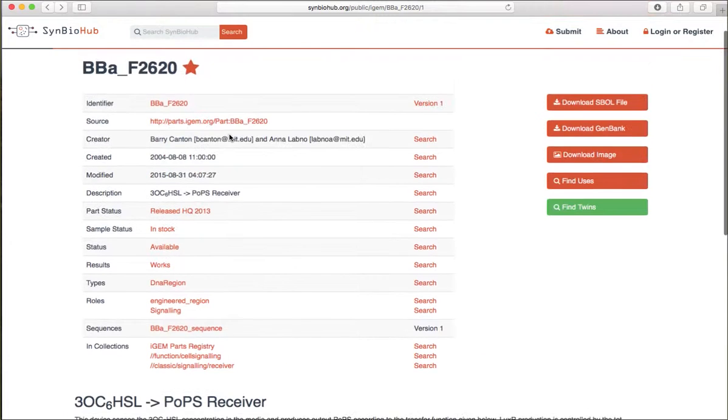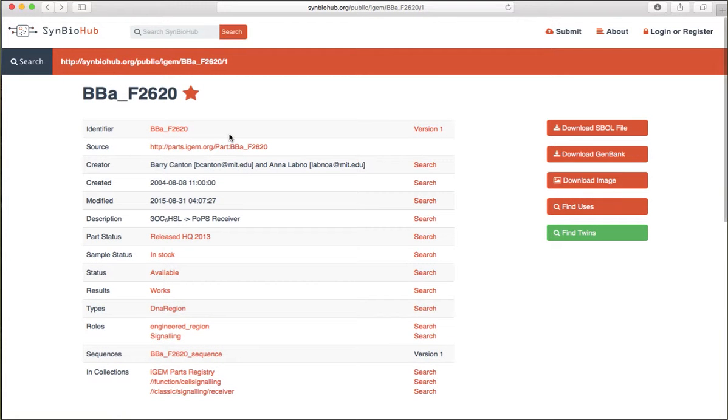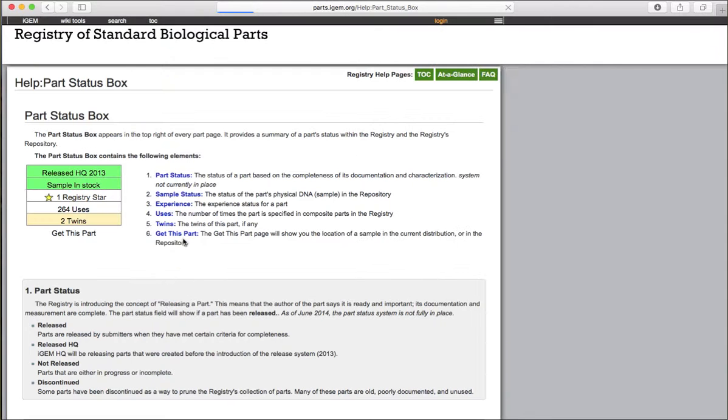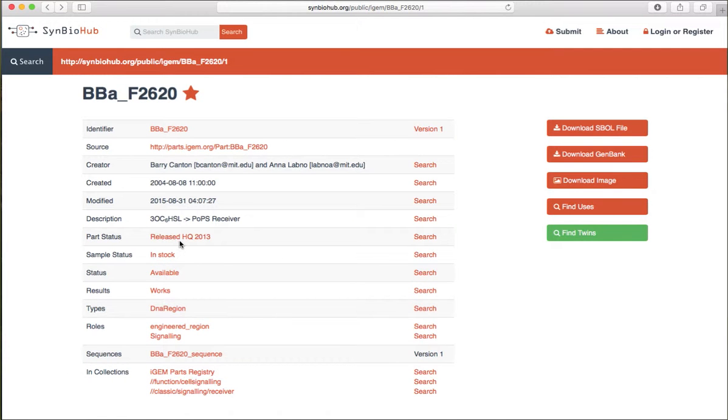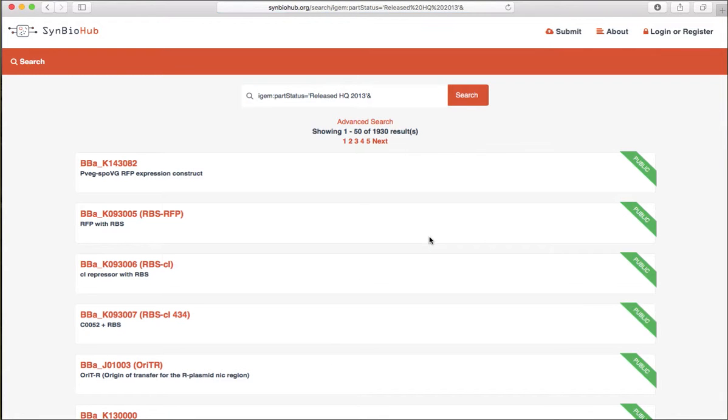Let's now scroll back up to the top and look at some more of the fields at the top of the page. On the top of the page, we have additional information like who created the part, when it was created and last modified, a short description of the part, and its part status, which you can click on this link and it'll tell you what that means. This describes the part status box. This part was released in the HQ 2013 release. If you click on the search next to it, it'll find all other parts that were released in the HQ 2013 release. There are 1,930 such parts.